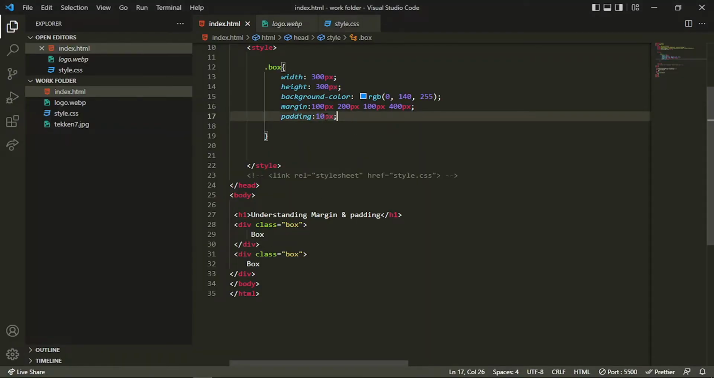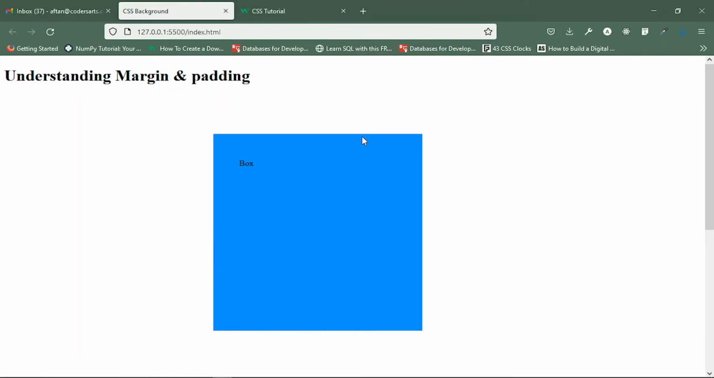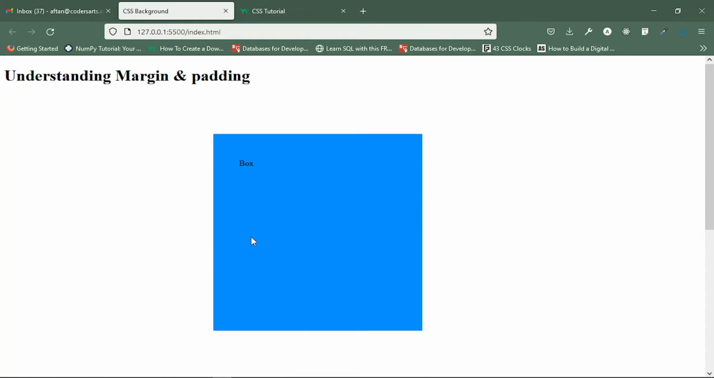So basically we can specify the padding we want. If I specify 50 pixels, it will increase the padding from all the directions by 50 pixels. You can see the gap is much larger inside the container, and this box is increased by 50 from all the sides. So 50 and 50 top and bottom, 100 pixels of height is increased. 50 and 50, 100 pixels of width is increased. So now it is 400 pixels of width.